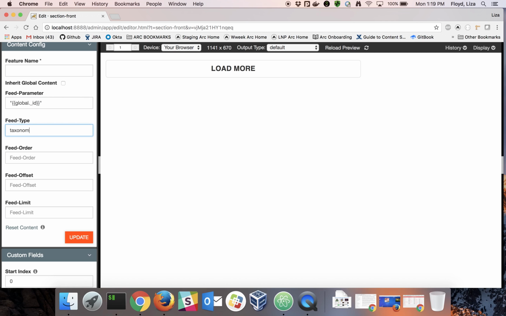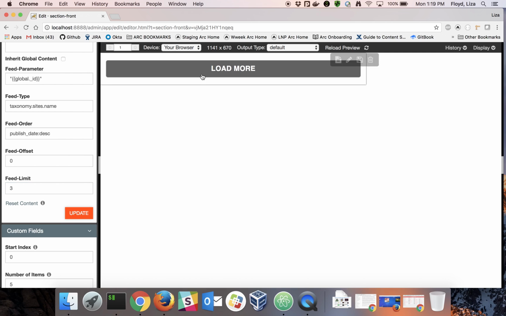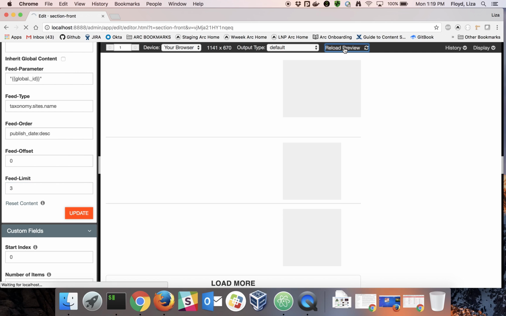This is a taxonomy.sites.name. With a feed order, I'm going to go with most recent first, and feed offset is 0 and 3 stories. Now, I apologize, my content is going to look a little funky. I'm using a test content source. I'm going to go ahead and reload my preview.